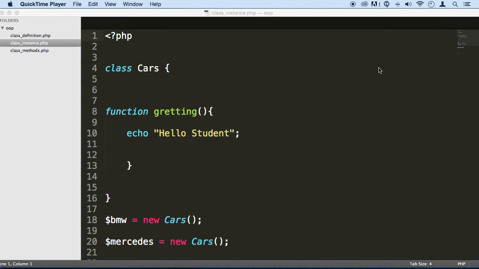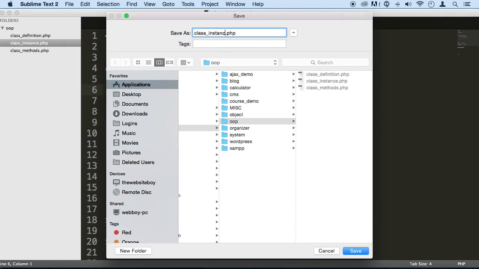Welcome back, my dear student. In this lecture here, we are going to be learning how to create properties for the class. Some people call it attributes, some people call it class variables. All right, so let's go ahead and do a save as on this document on instance, on the class underscore instance, and let's call this class properties.